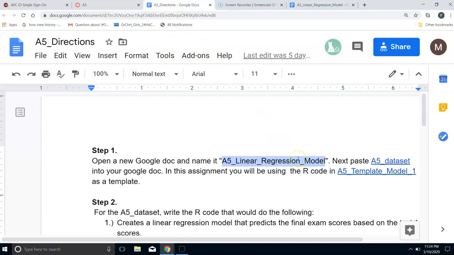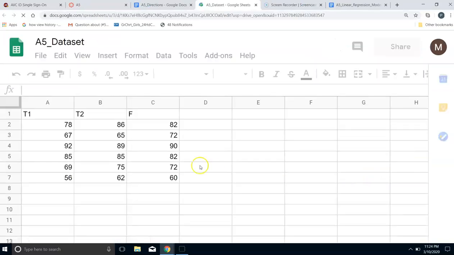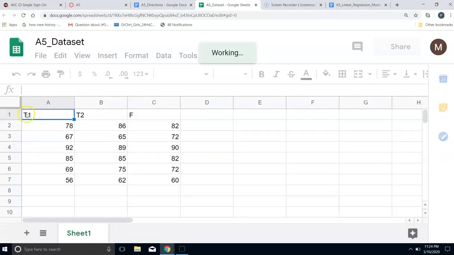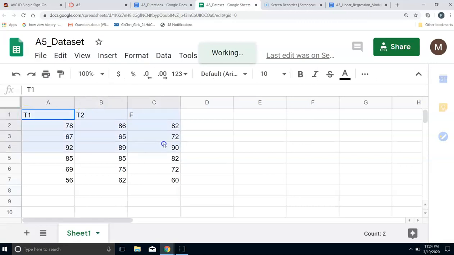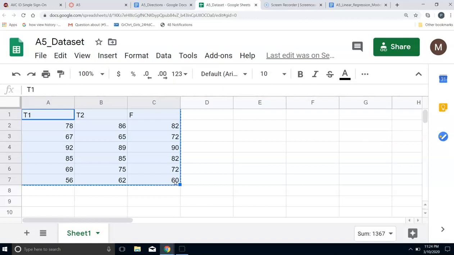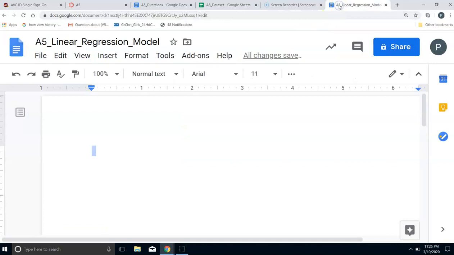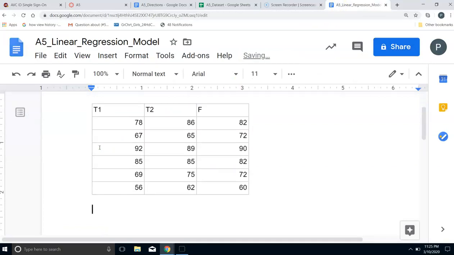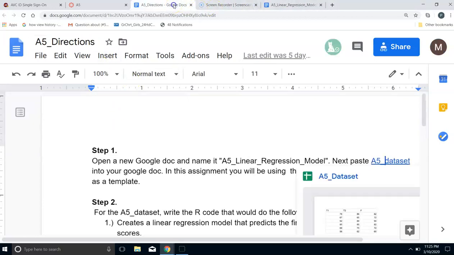Next, paste the A5 dataset into your Google Doc. So click on the A5 dataset here. Okay, so now I'm going to highlight this dataset and copy it. Then go back to our Google Doc and paste it here. Okay, so I got that done. Let's close this now. Go back to directions.